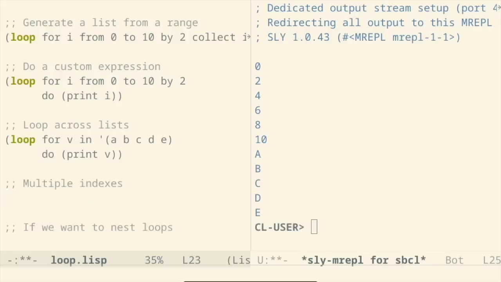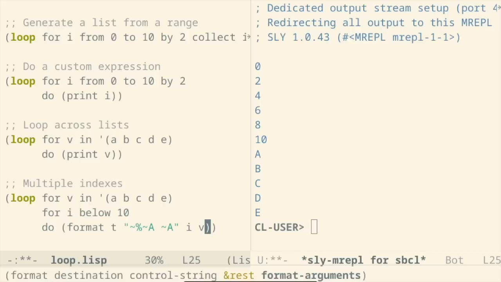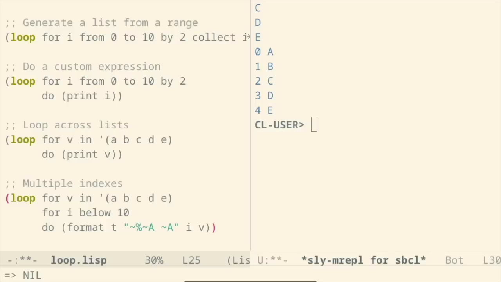In the loop, we can concatenate multiple for clauses. So we can have v inside the list and i in a range of values. And as usual, we want to print the values. This may behave slightly differently than you would expect at first glance. We can see that the two sequences of values, the list and the range, are run in parallel, and the loop ends when the shortest one ends. Basically, this is a zip in functional programming.